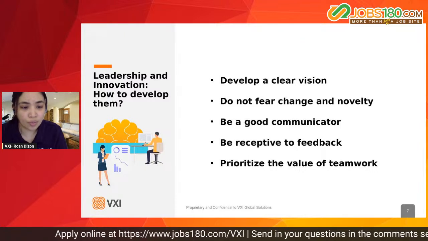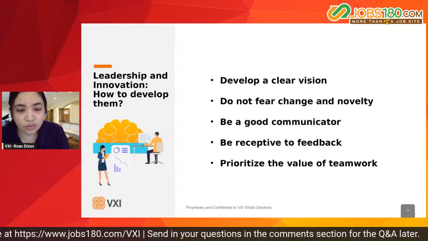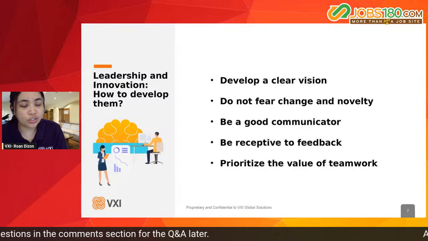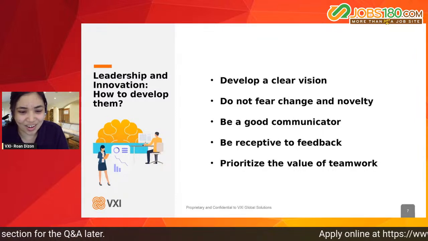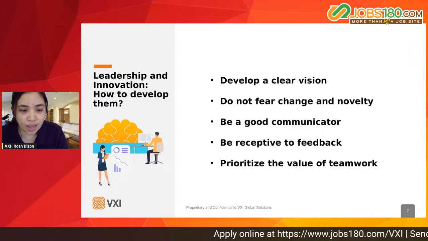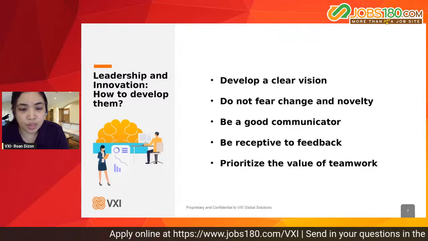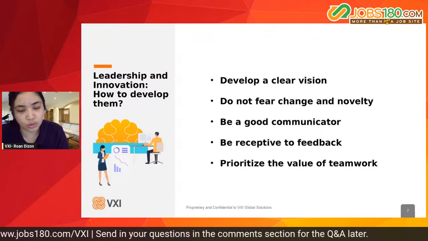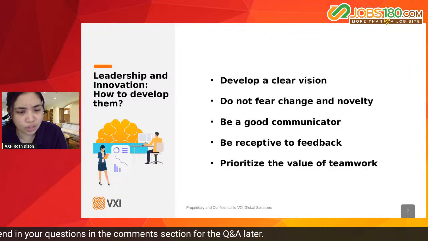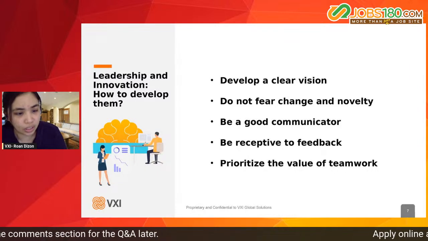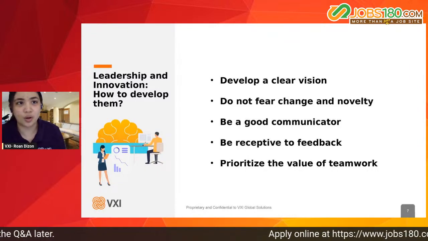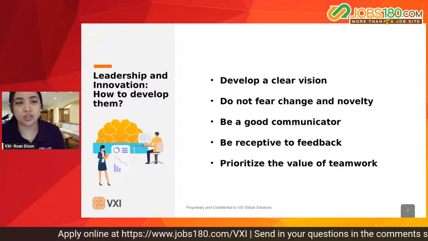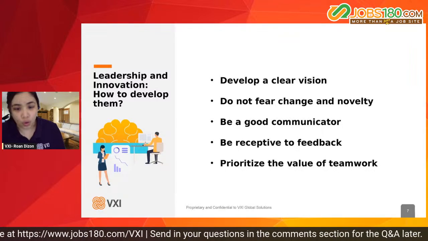Leadership and innovation. How are you going to develop that? First off, develop a clear vision. Do not fear change, and change is the only constant thing in this world. So if you are afraid of changes, then innovation is something you need to work on. Be a good communicator, be receptive to feedback, just like what the other speaker mentioned earlier. A lot of you guys are going to be afraid of feedback, but there's nothing to be afraid of. It's going to hurt a little bit at first. Actually, not a little bit. It's going to hurt a lot at first, but once you get used to it, you're just going to swallow it, and that's going to make you grow.